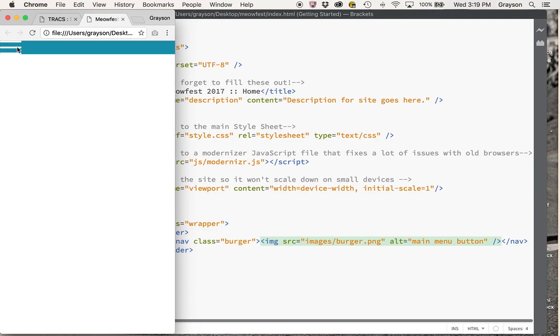It doesn't have any space around it. It may be the wrong size right now. We don't know, or I mean, we do know because we can go back to our Illustrator file. But I'm not worried about that just yet. I'm going to style that in a minute.